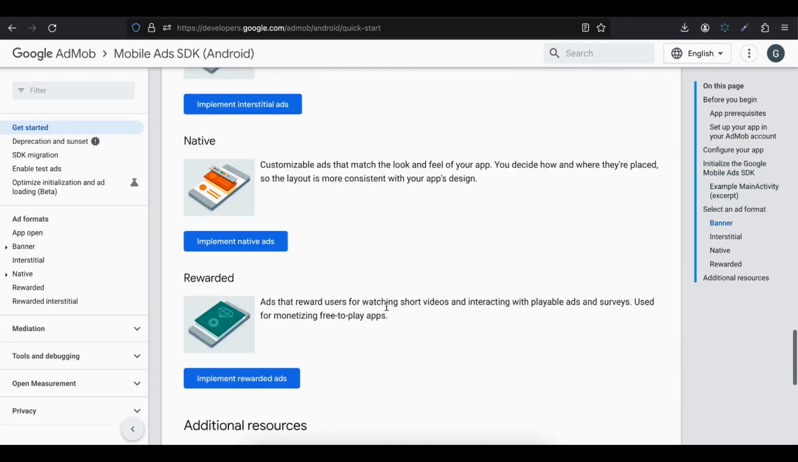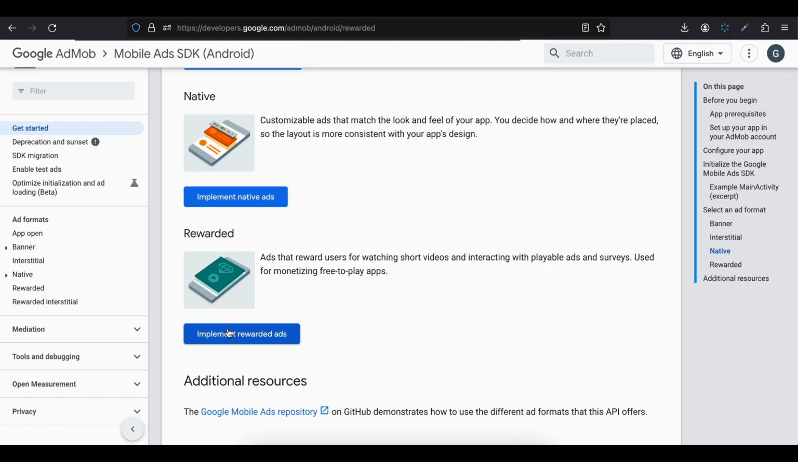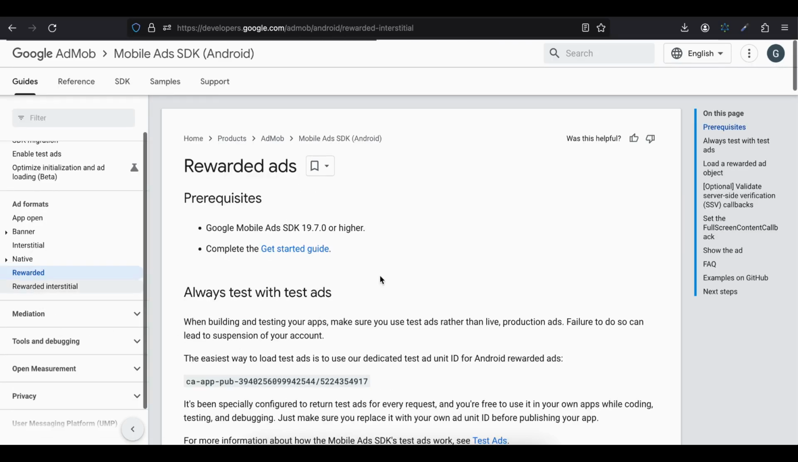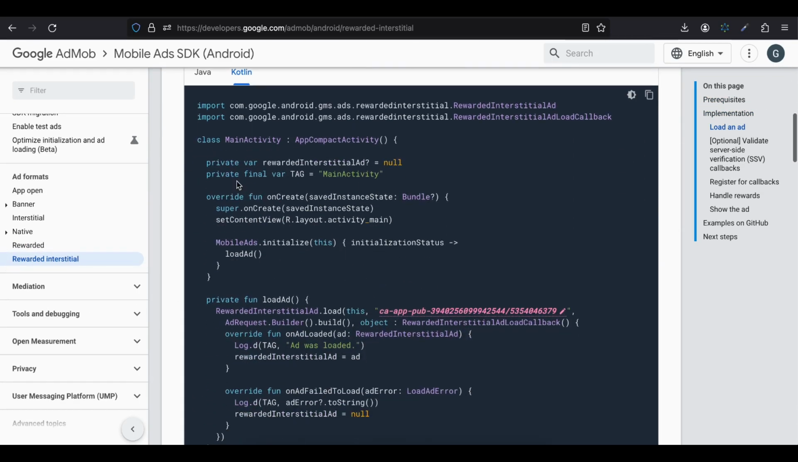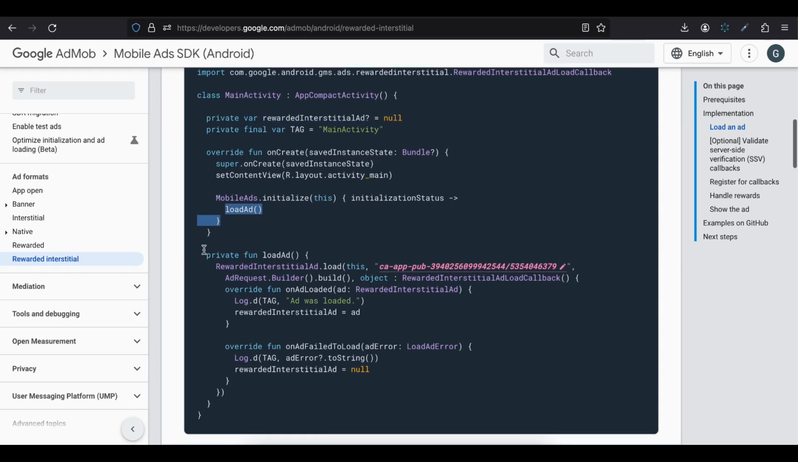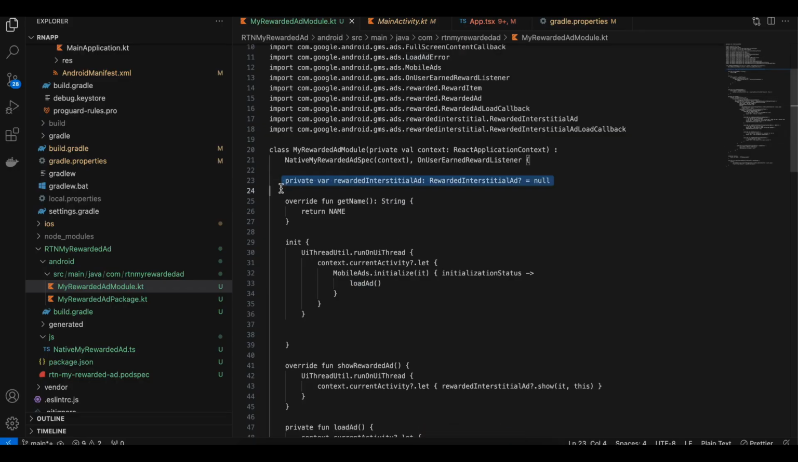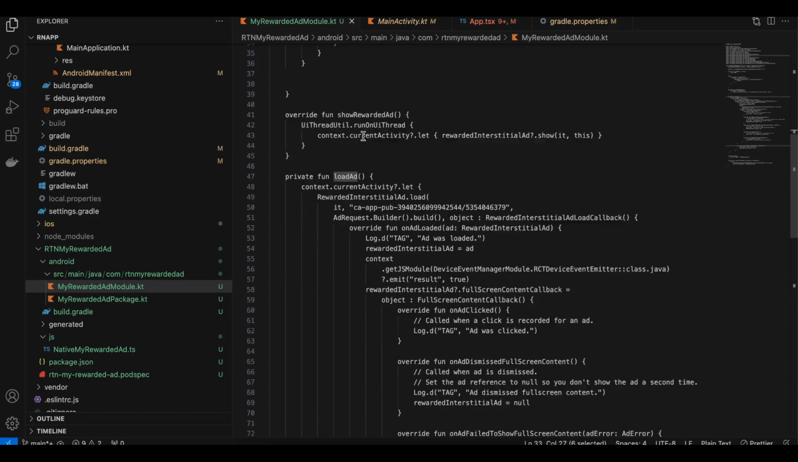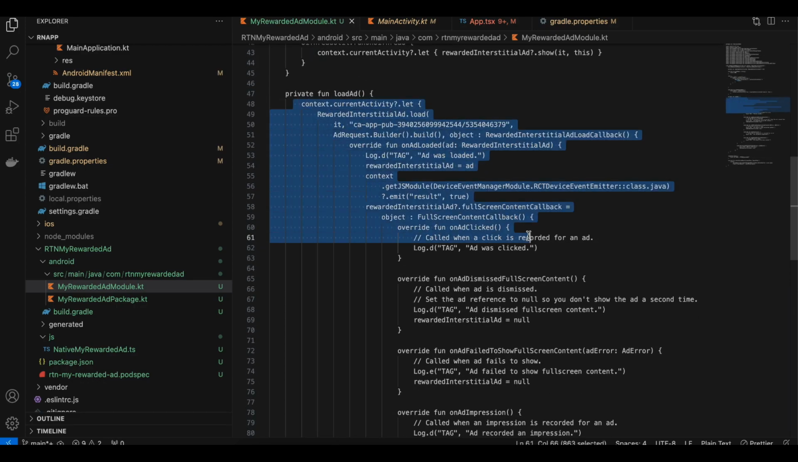If you go to implement rewarded ads, go to rewarded interstitial, here you can see they are creating a variable of rewarded interstitial and they are calling this load ad. Again, this is a test ID, replace it with production ID. So same thing, inside load ad I'm calling this entire thing.